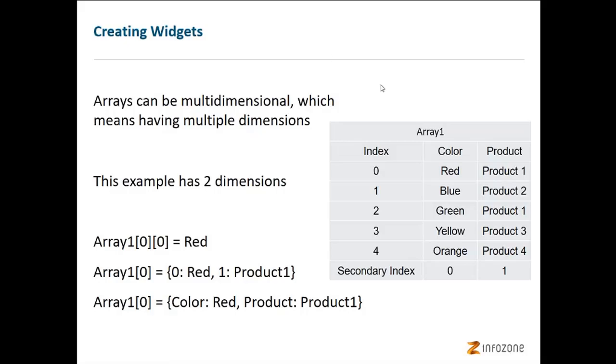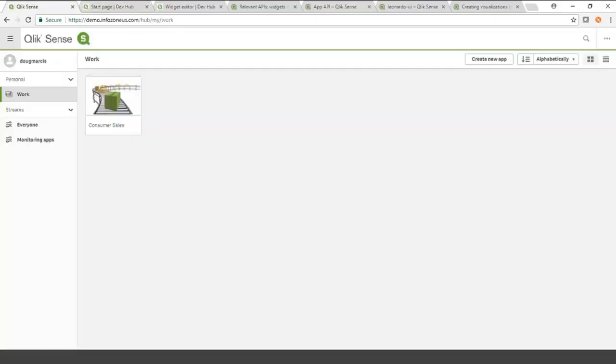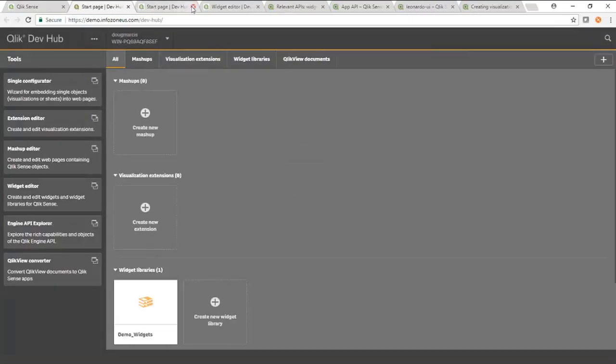Now we can go straight to the Dev Hub. So now you can see, I'm sure you're familiar with this ring. This is our Qlik Sense hub. I'm on our demo site. But here you have obviously your apps, your streams, etc. What we want to be able to do though is go to our Dev Hub, and this is more of the developer aspect and the back-end options that we have.